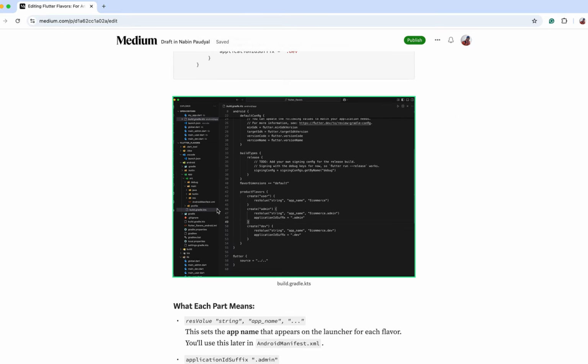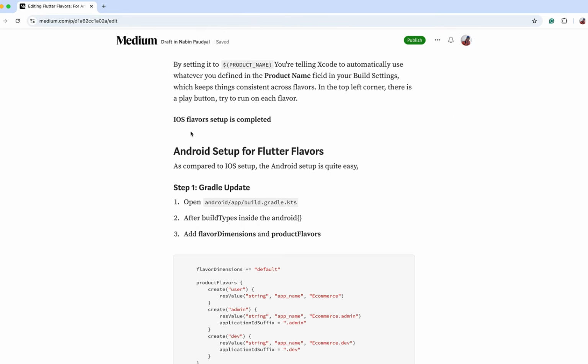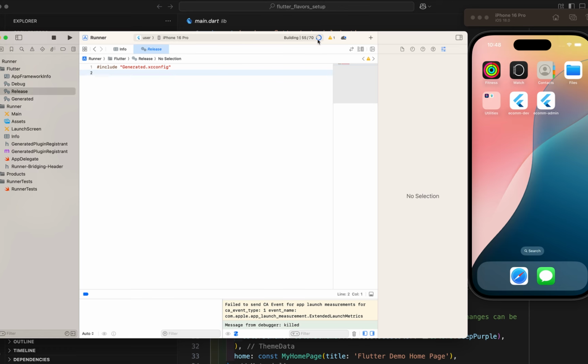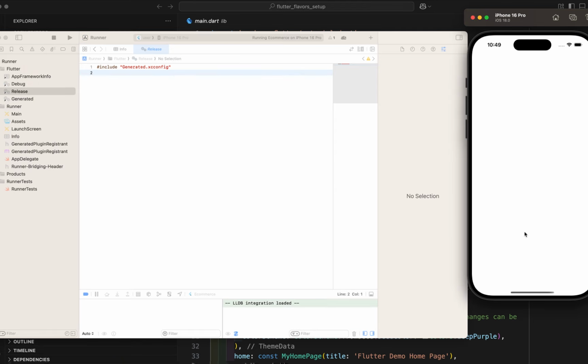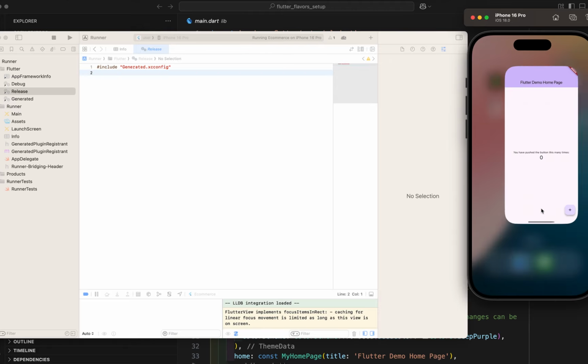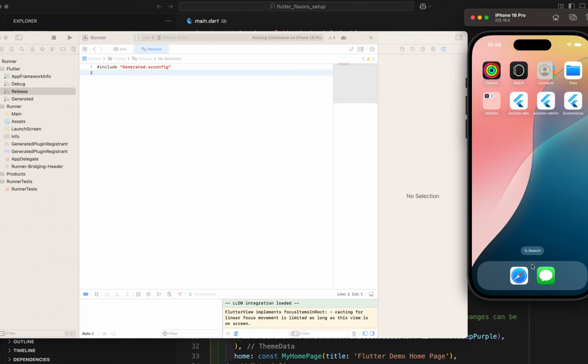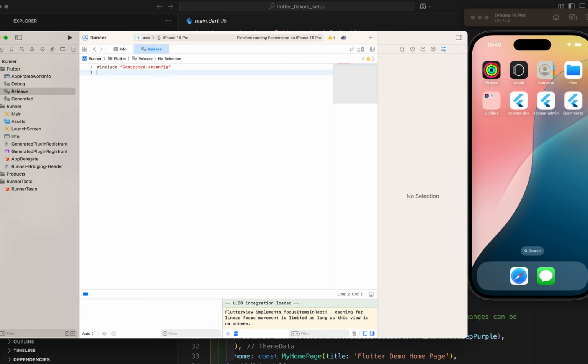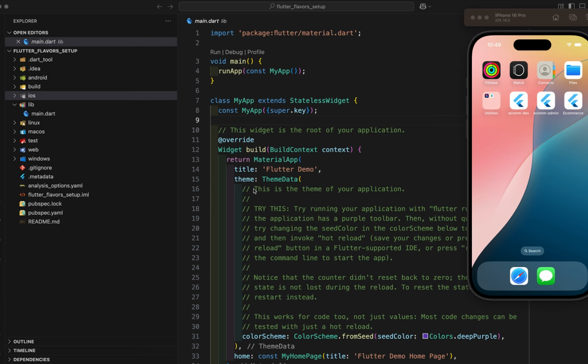Until now, we have completed this whole process. Next, we'll start the setup for Android flavor. Here, the progress is running. Okay, we will succeed. And the user app is also running. We have also changed the content of the admin, user and dev apps, and I will show you later. You can see e-commerce dev, e-commerce admin, and e-commerce. Using the same project, we have run three different apps. Okay, just stop the running process and close Xcode.